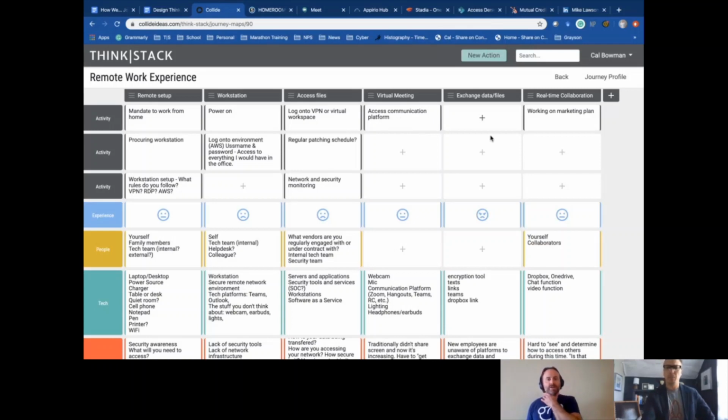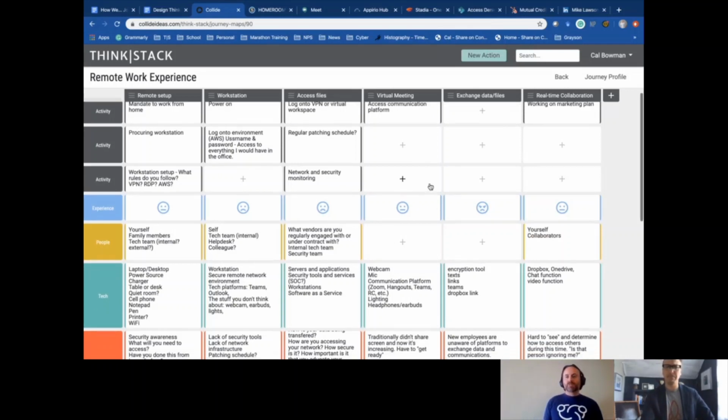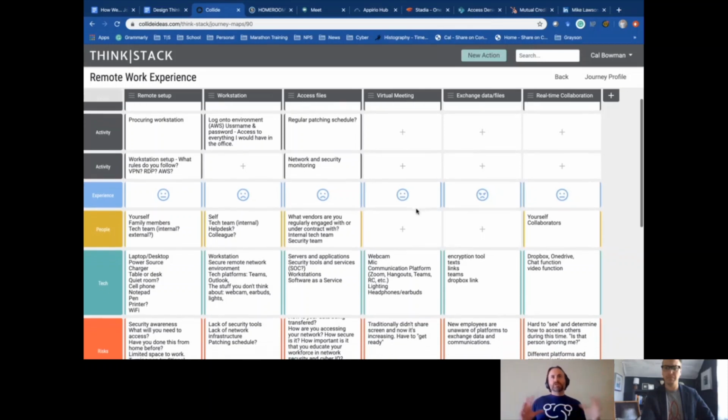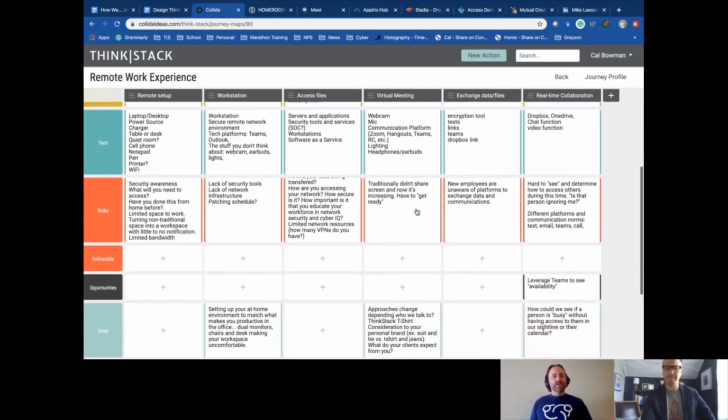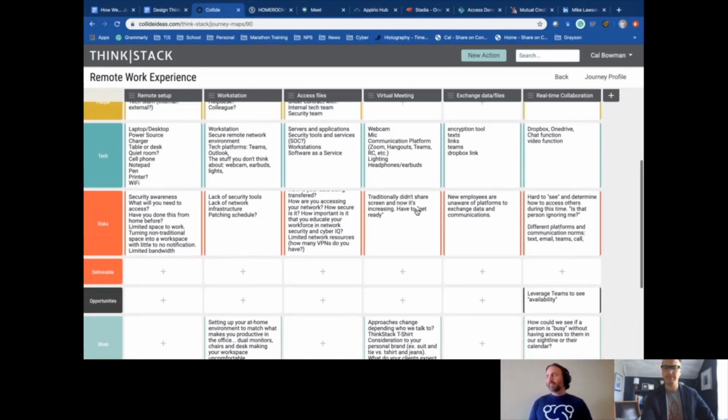Yeah, it's really cool. And what I've loved about working through this process with ThinkStack as well is that a lot of journey mapping starts with the activity and then the experience and the people, and looks at that application layer and the marketing aspect and the user experience. But I love how we dig into the back end.